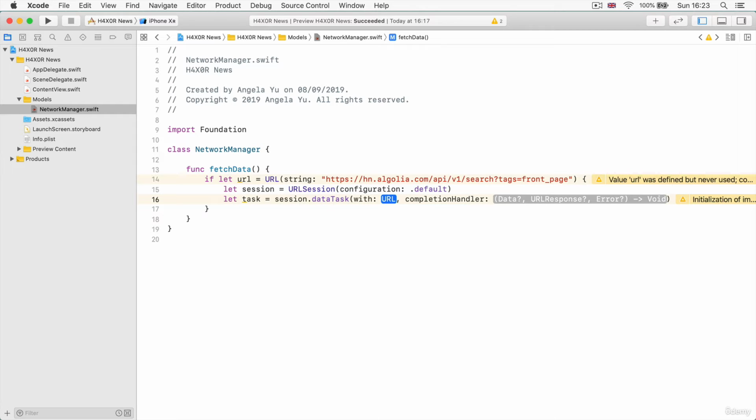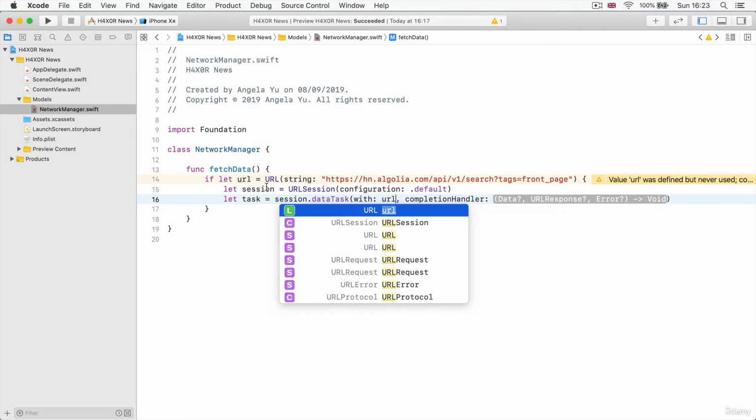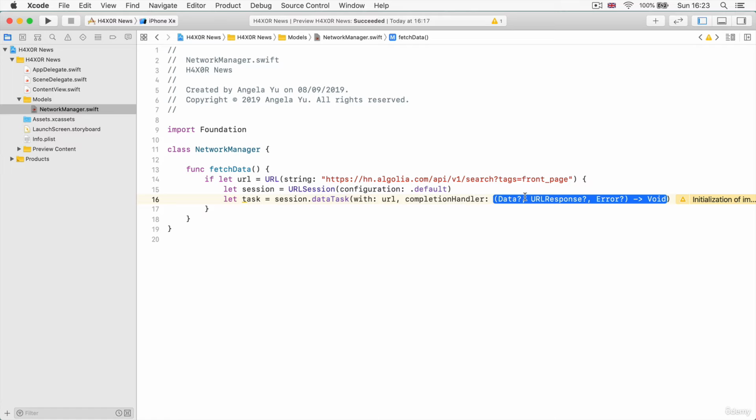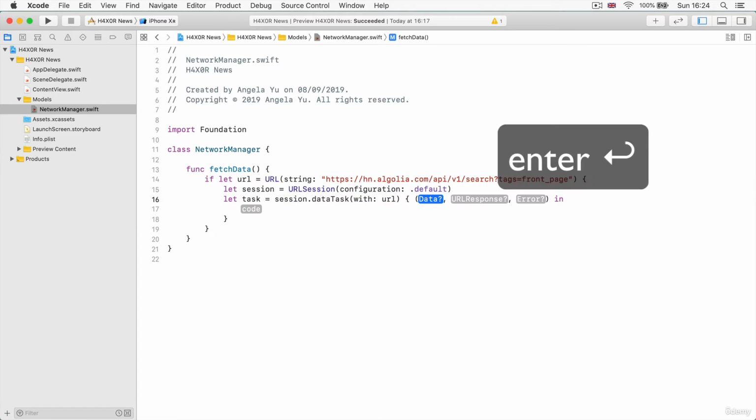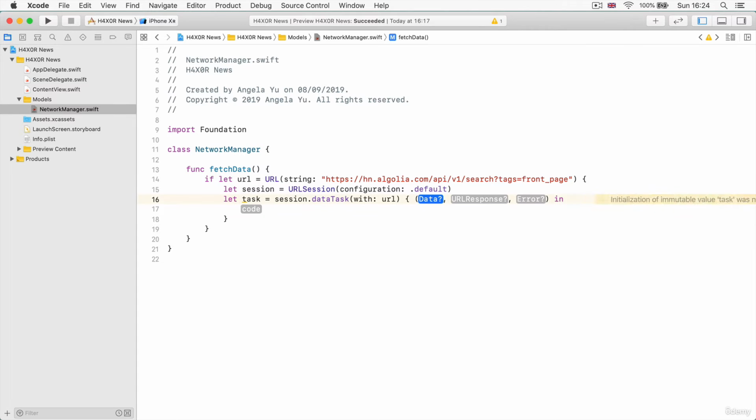So the URL that we're going to be using to make this request is, of course, the URL that we generated up here. And then in the completion handler, I'm just going to select it and hit enter so that it splits it into a trailing closure format. So the data is going to be called data, response is going to be called response, and error is going to be called error. So now inside this closure, I'm going to check to see if error equals nil, so there were no errors.